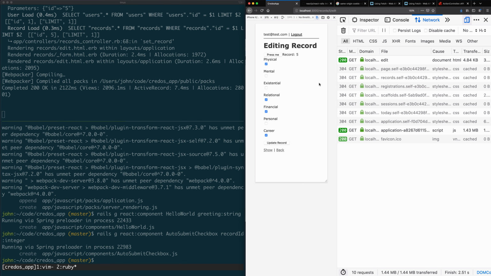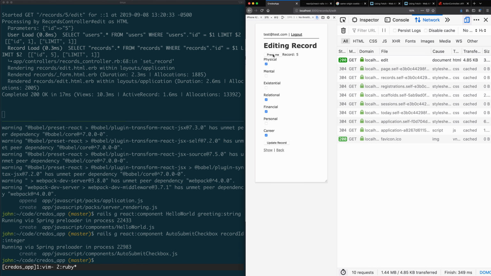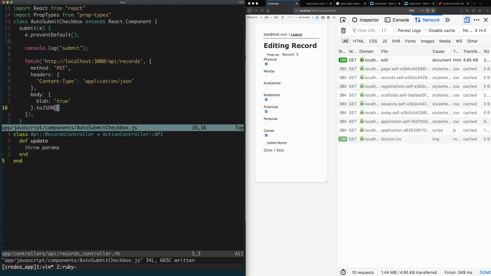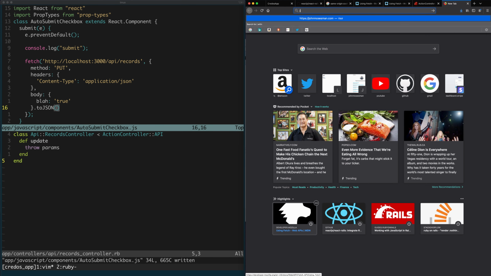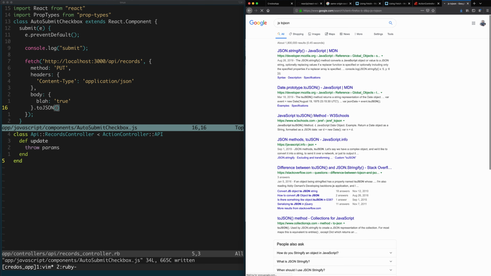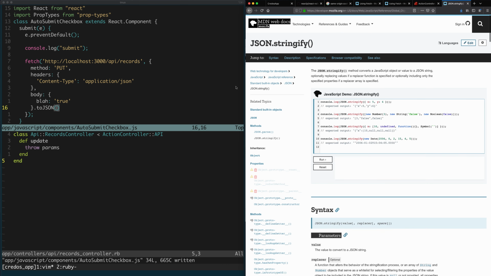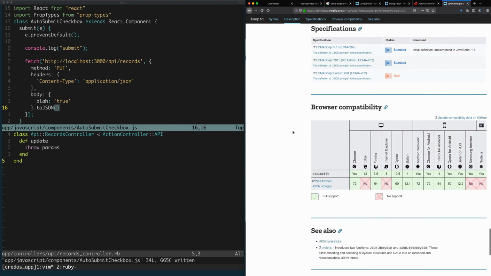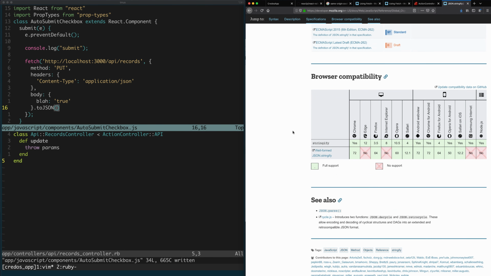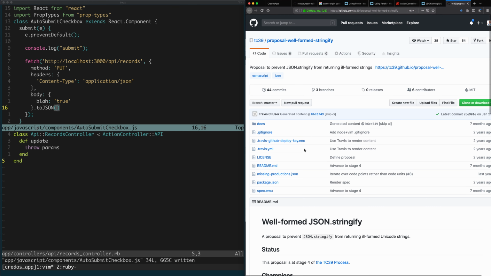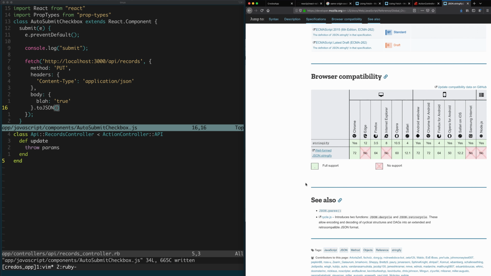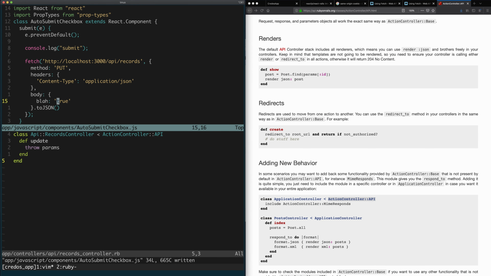Okay, I'm clicking and nothing's happening. So let's reload. Clicking and nothing is happening. Is it toJSON? Is that how it works? Oh, JSON.stringify. What is this well-formed JSON string? Oh, okay, so it looks like we have browser support. So let's do JSON.stringify.